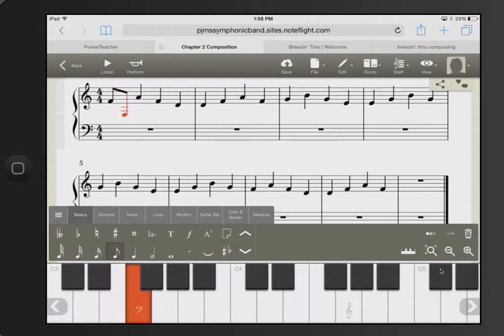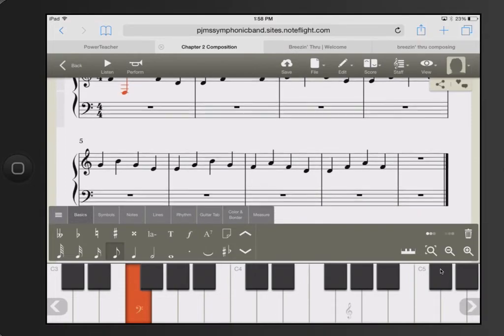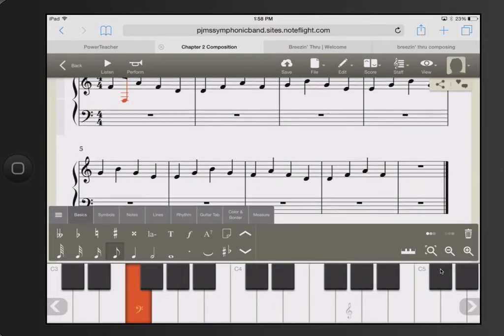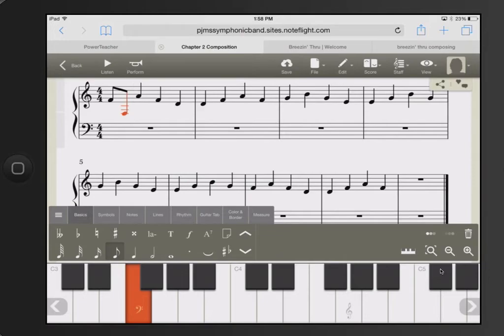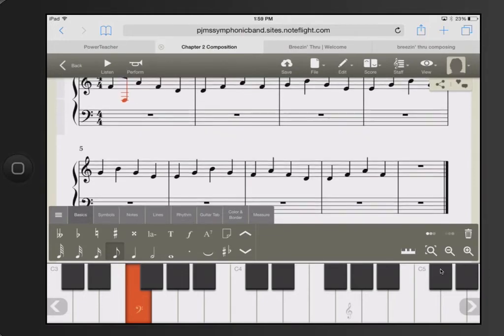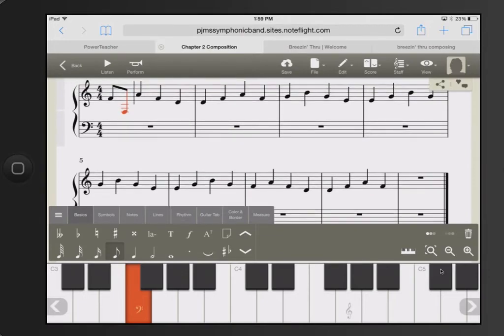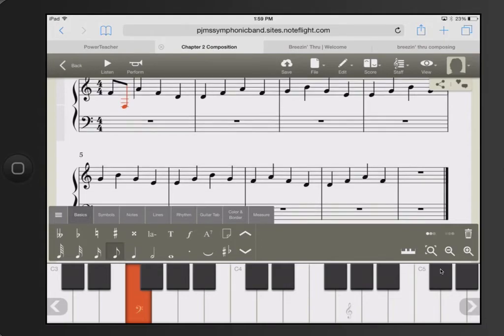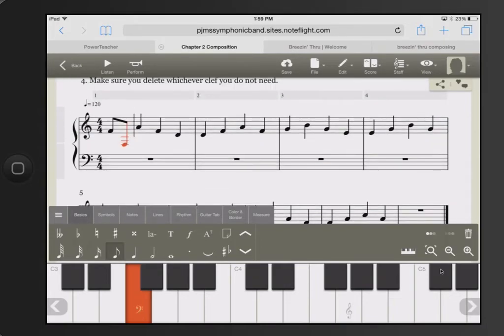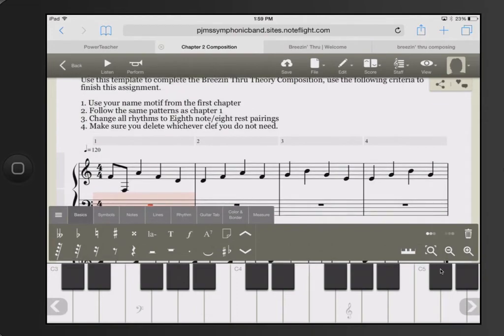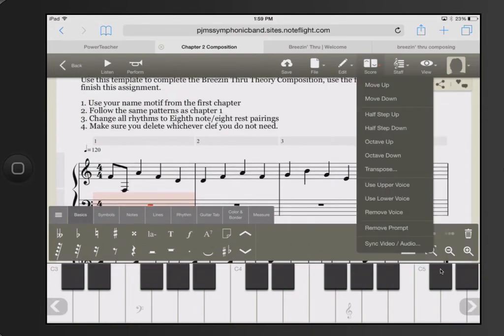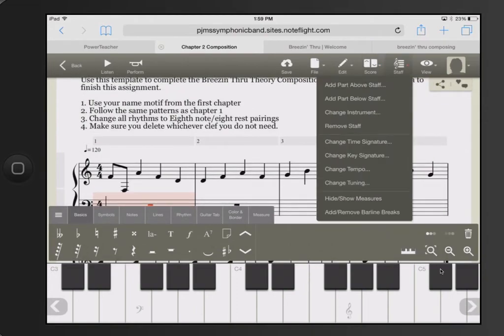You're going to go through and change some of these rhythms so that there are eighth notes and quarter notes. In each measure you should have at least one note that you change to an eighth note or a pairing of eighth notes or eighth rests, any of those things. And then when you're done, again, you're going to delete whichever score you don't need. If you go to staff, you can say remove staff, and whatever one you have selected will get removed.